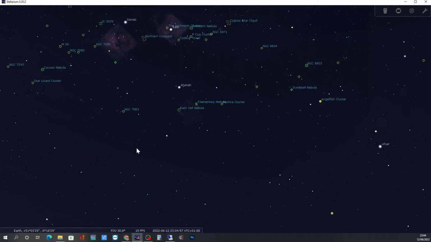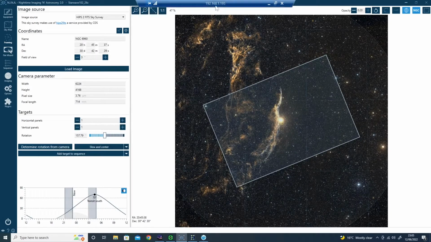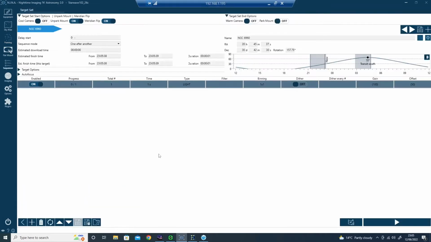Without much further ado, going back to the computer on the telescope. So we are going to add target to sequence. We're only going to do a simple sequence for this one. And again, we are going to say 300 seconds, which is 5 minutes. We want a total of 12. That will give us another hour of data to go on top of the hour's worth of data that we've got already.